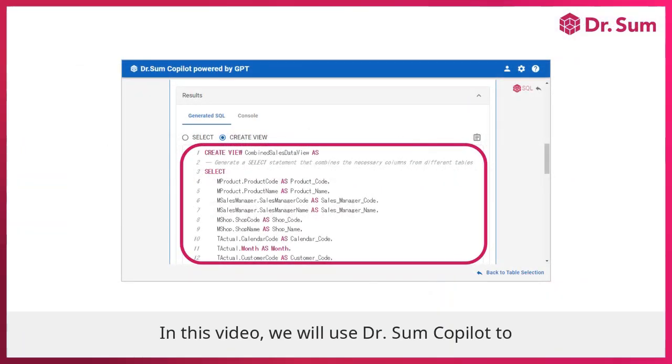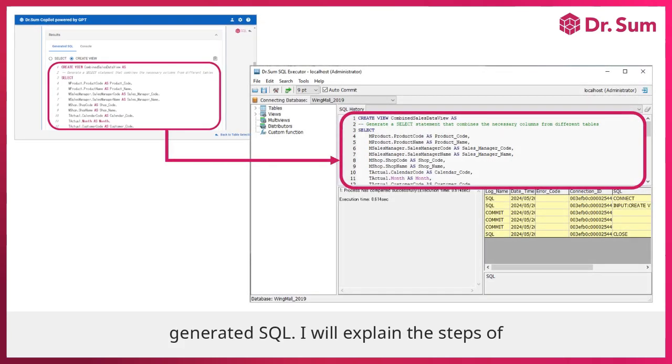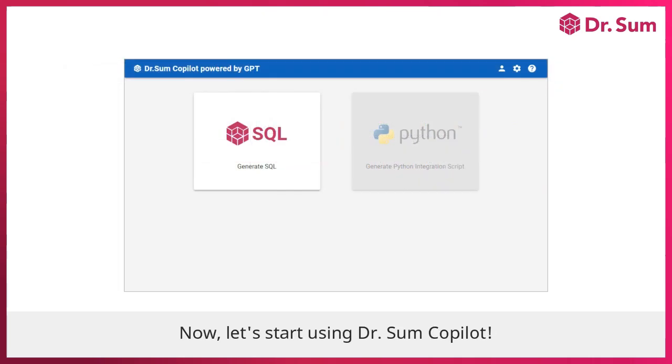In this video, we will use Dr.Sum Copilot to generate SQL to join the existing actual sales table and the master tables, and then create a Dr.Sum view using the generated SQL. I will explain the steps of operation next page. Now, let's start using Dr.Sum Copilot.